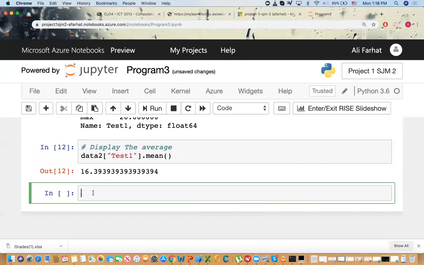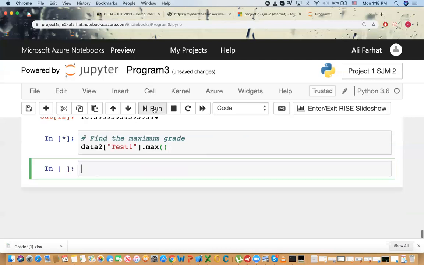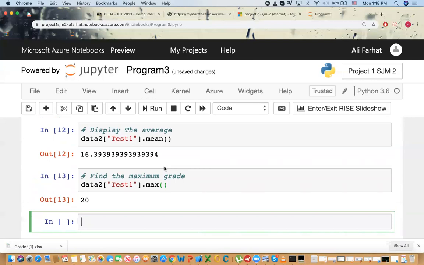What if you want the min and the max? Same way. Or you can say data 2, find the max, find the maximum grade. How do we find the maximum grade? So again, data 2 in test 1. We're only looking at test 1 now. Dot max. And then run. So that will give you the maximum grade in test 1.